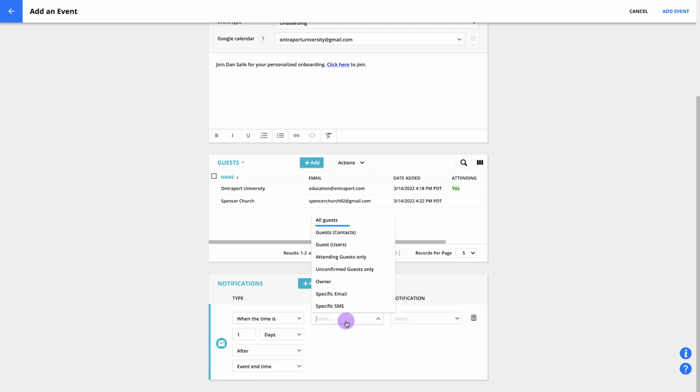Send it to all guests, contacts, who are your invited contacts, or send to guest users, who are the user seats on your account attached to this event, including yourself. Attending guests will only notify guests who have confirmed they're coming. Unconfirmed guests only will notify guests who haven't RSVP'd, so you can easily bug them to respond. Owner will alert whoever you set as the owner during setup. And finally, with specific email, specific SMS, you can set a custom email address or SMS number to send your notification to.